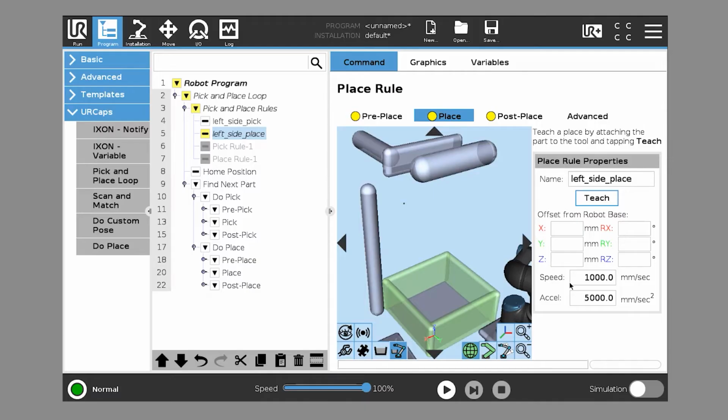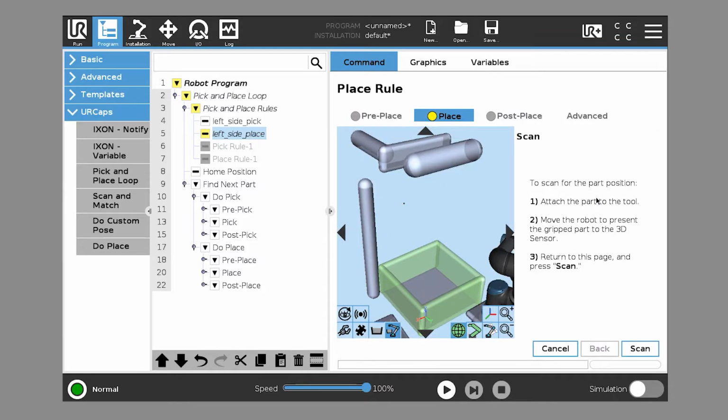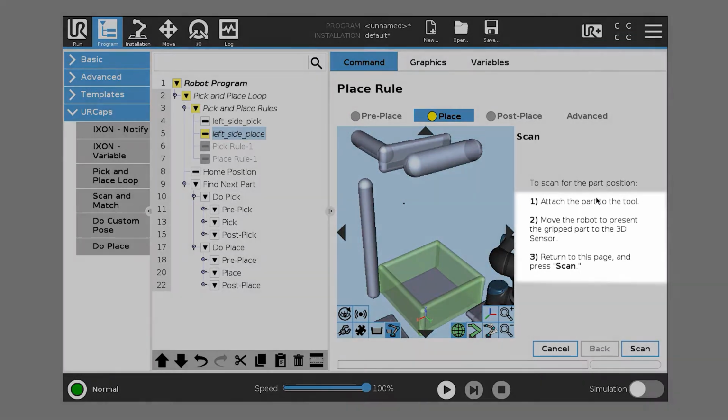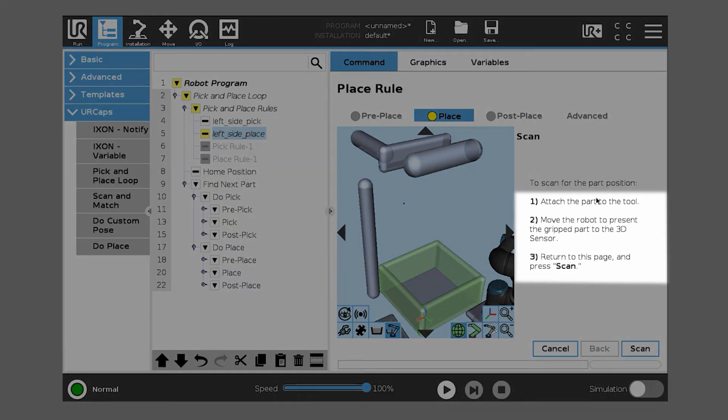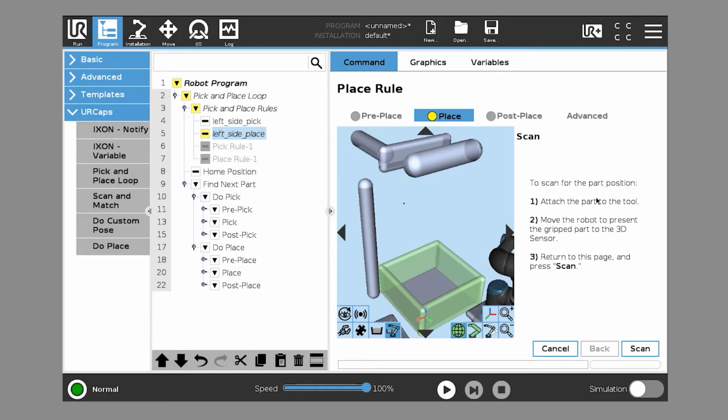And place training is also teach by demonstration. So that means that we are going to hit this teach button and follow the on-screen instructions. Step 1, attach the part to the tool. Step 2, move the robot to present the gripped part to the 3D sensor. And step 3, return to this page and press scan. So the first thing we're going to do is attach the part.